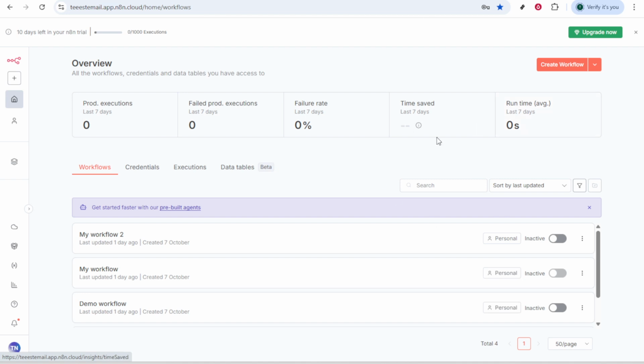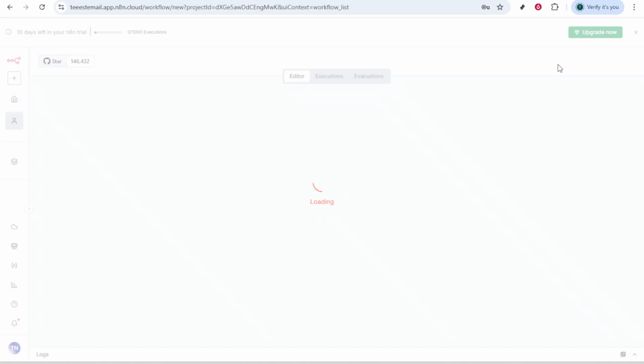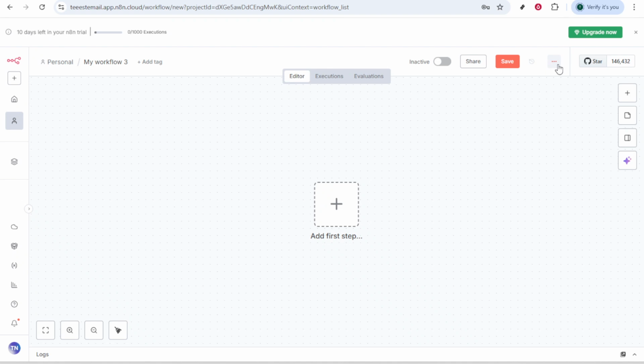Head over to where you've set up your n8n instances and navigate to the workflow canvas to begin your integration process. This is where everything will take place, and having a clear space to work will help you manage each step without any hassle.